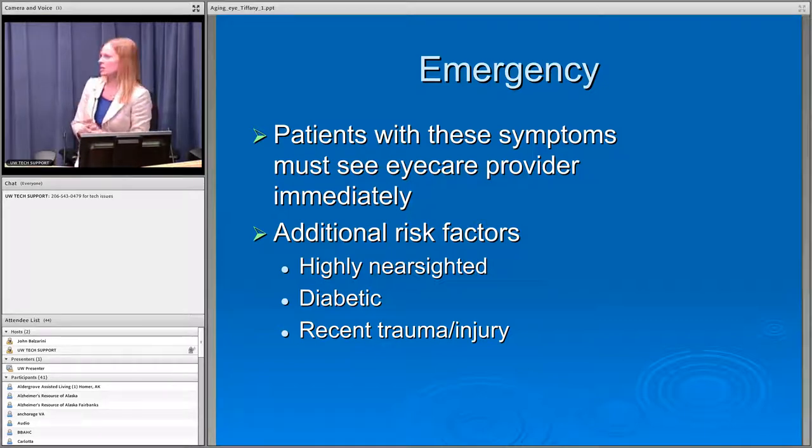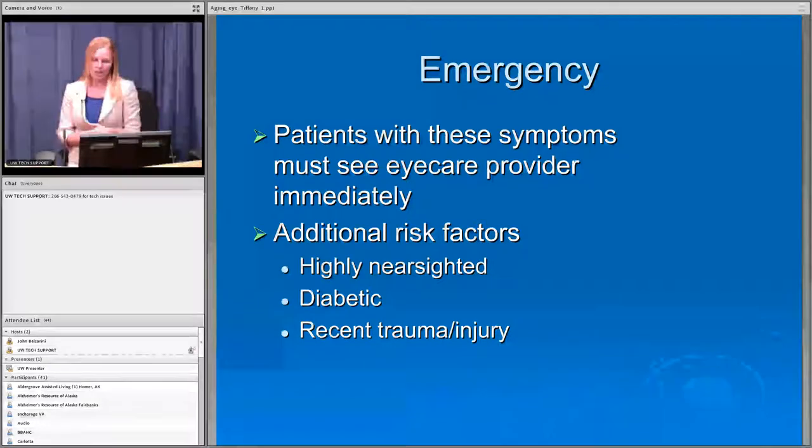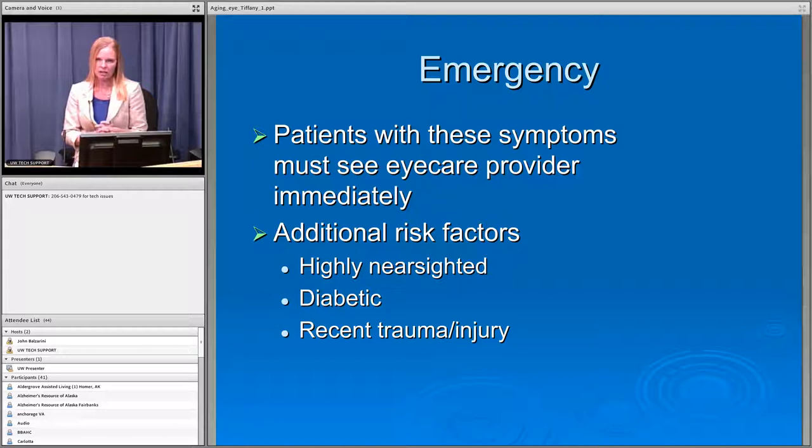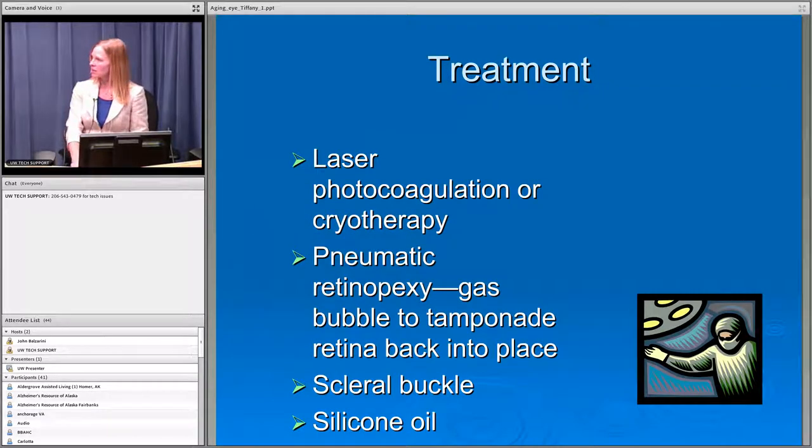This is an emergency. If you have a retinal detachment, go quickly to your retinal surgeon. They are very busy people because they have to do surgeries right now, and they will take all those patients, and no matter what time of day, they seem to be doing surgery. Highly nearsighted people have risk factors, diabetics because of the bleeding, and if they've had an injury, an impact to the eye can cause the retina to detach.